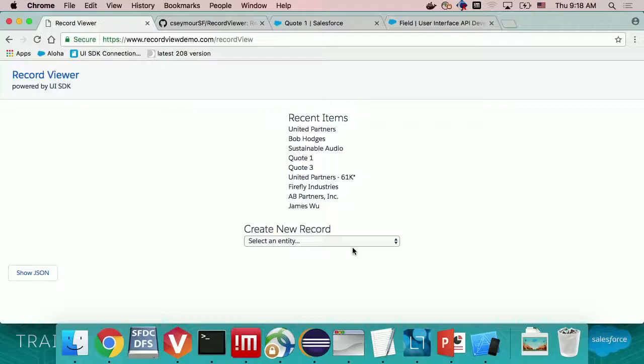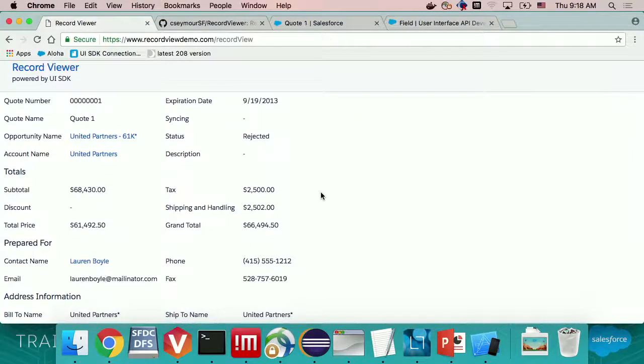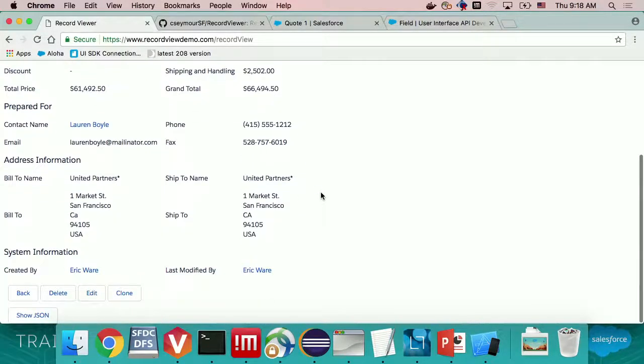So you can set up CORS in Salesforce. So just take a look at one of the records in this sample org. So here's a sample quote. We just rendered it. That just made a request out to the User Interface API that returned information about the layout, the entity metadata, and a particular record all at once.